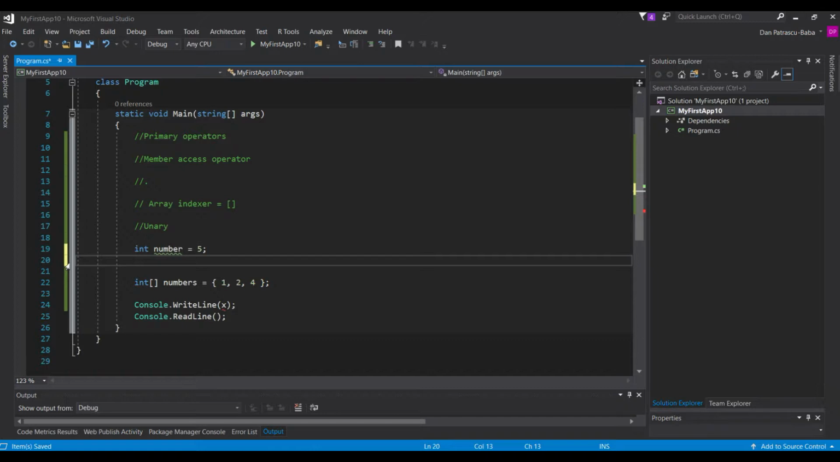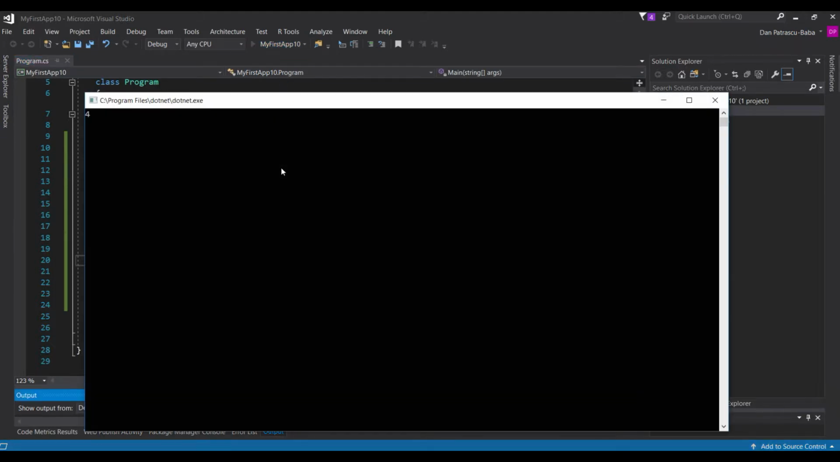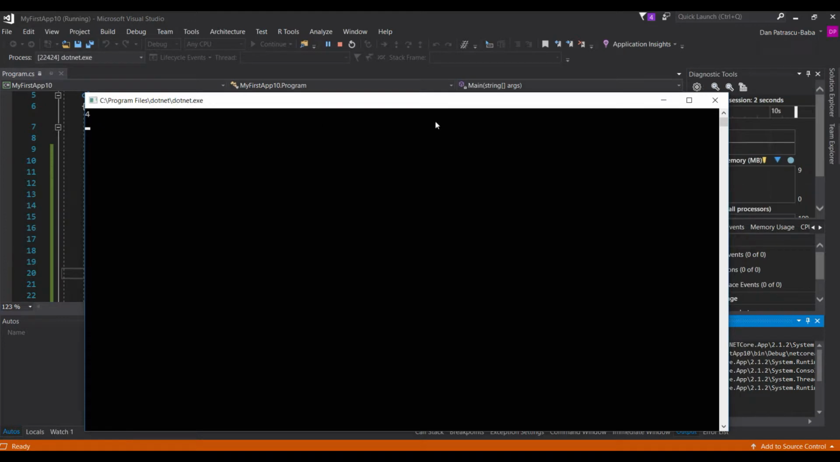Another important thing to note here is that we could have also int x equals minus minus number. So very similar to the incrementation, of course, this is decrementation, so decrementing. And this is also very important. In this case, we could use a Console.WriteLine x, and it should display the number 4. And in fact, this happened.